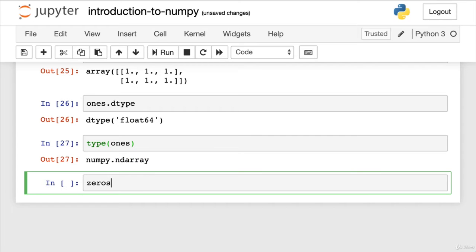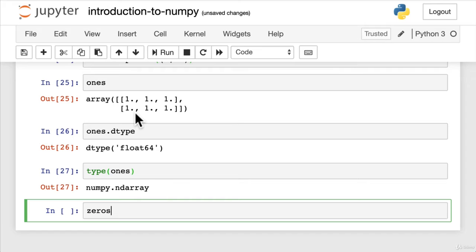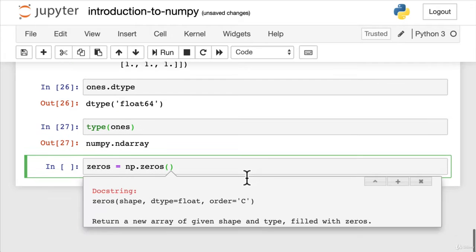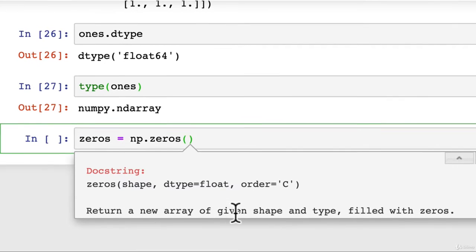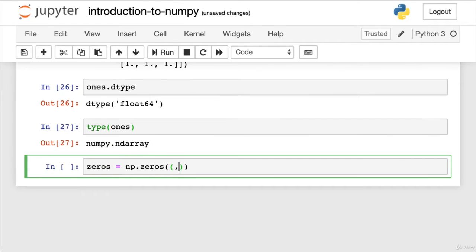Now let's have a look. What if we wanted another array, but not with ones, we wanted one with zeros? np.zeros, let's see. Does it have this? Docstring. Return a new array of given shape and type filled with zeros. Okay, let's do the same again.